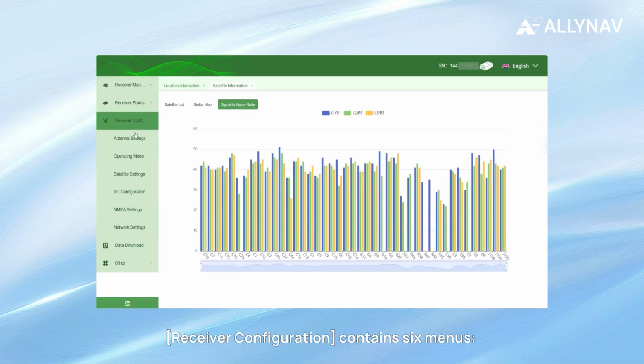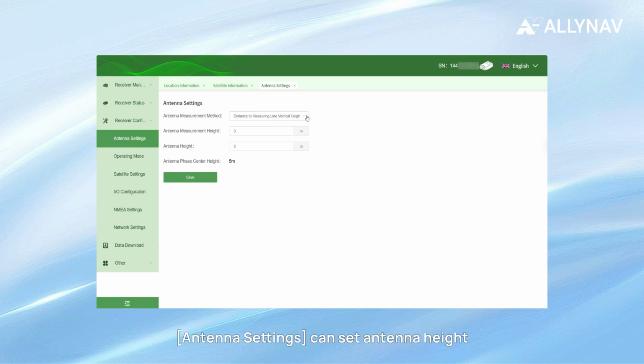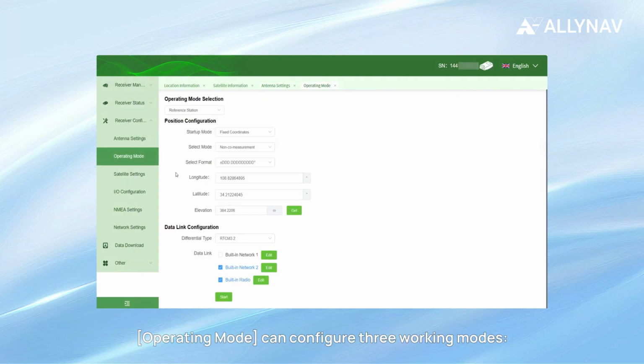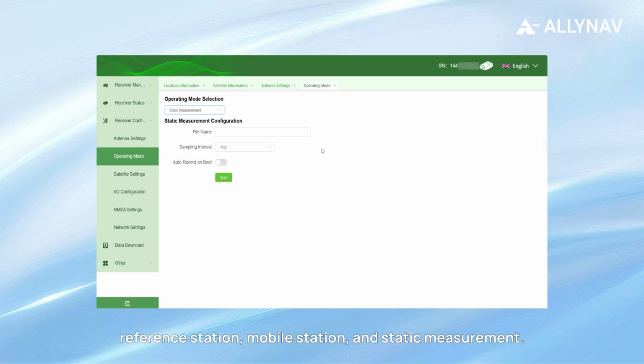Receiver configuration contains 6 menus: antenna settings, operating mode, satellite settings, I/O configuration, NMEA settings, network settings. Antenna settings can set antenna height and antenna measurement height parameters. Operating mode can configure 3 working modes: reference station, mobile station, and static measurement.